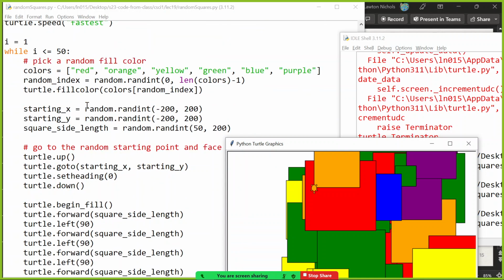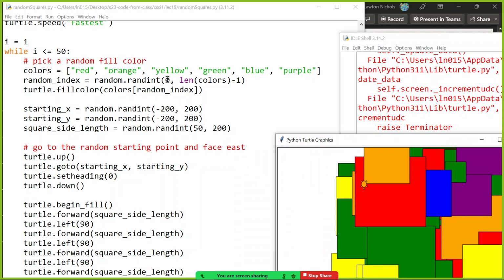Any questions about this code? It's a good one to study, and definitely change it up. I think it would be fun. Any questions about our additions to what we did last time?